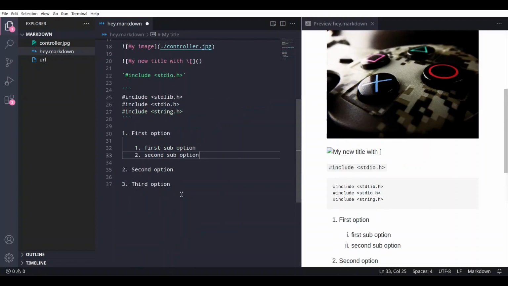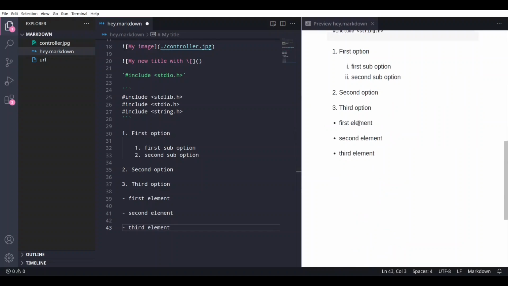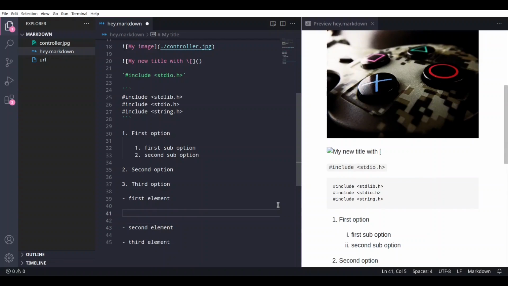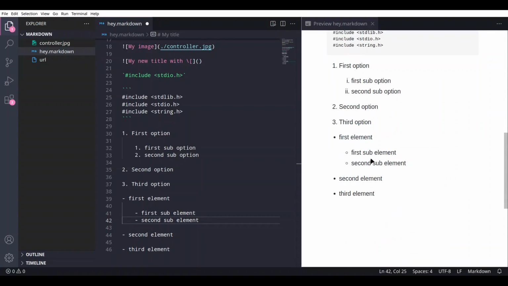You see, we have our sub options. And how to create an unordered list? Instead of using numbers, we are going to use these minus signs. Let's see. Yes, we need an empty space after minuses. Okay. You see, we have our unordered list. And how are we going to create sub-elements? In the same way as with an ordered list. Let's see. Yeah, everything looks quite well.